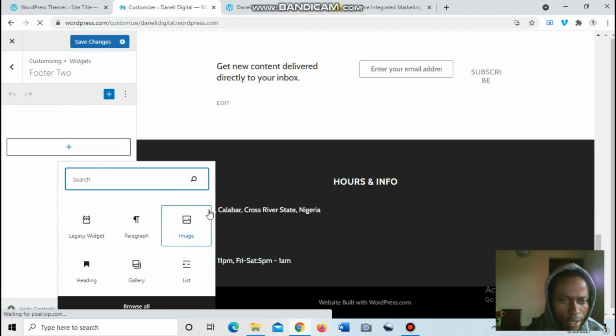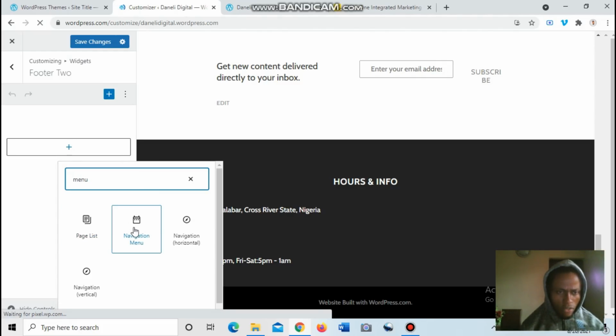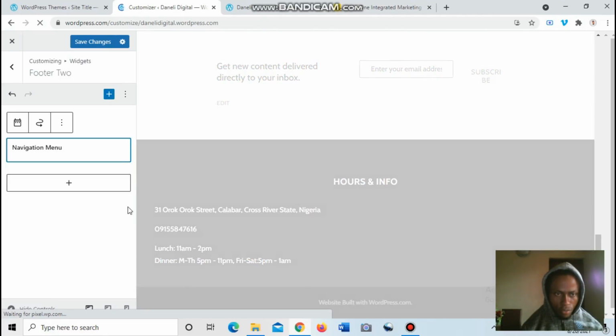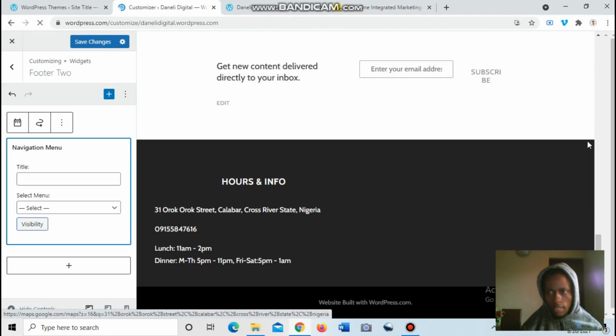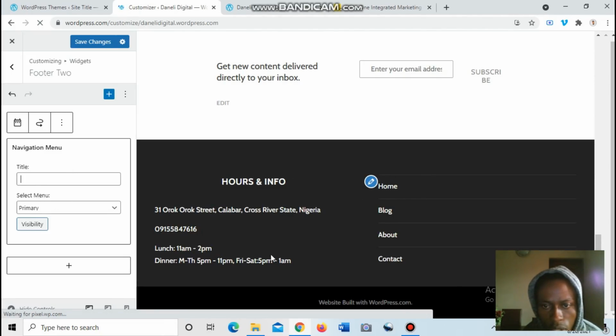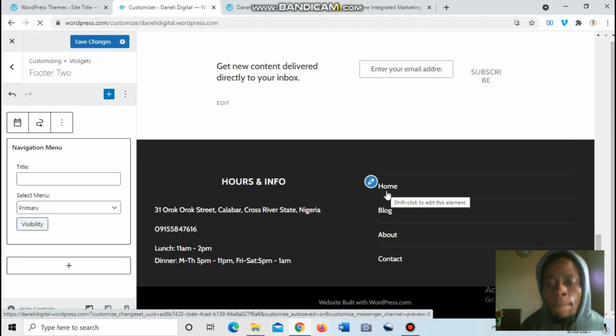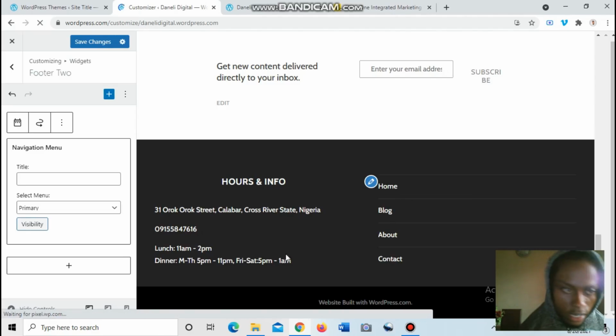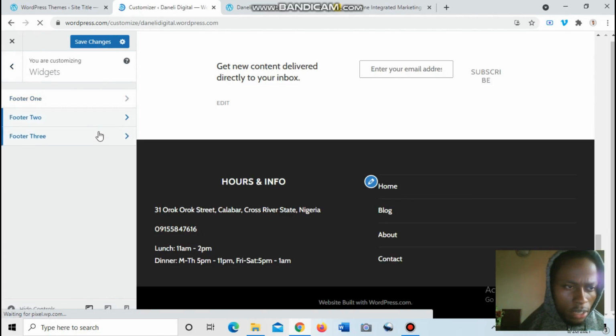In this area, I would like to set up menus, navigation menu. Let's see. Okay, so let me select. Yeah, here it is. This is what we just did, and you can see it is being displayed here. So let's move on to footer 3.